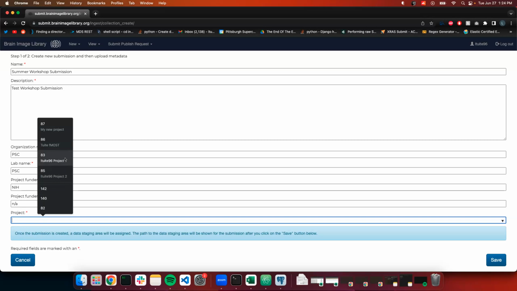If you haven't yet been set up with the project you're going to be submitting data for, so specifically the grant project that you want to submit for, let us know either via BIL support or the chat, and we can get that set up at some point. But for now, just because this is a test, we'll just use our scratch base project.